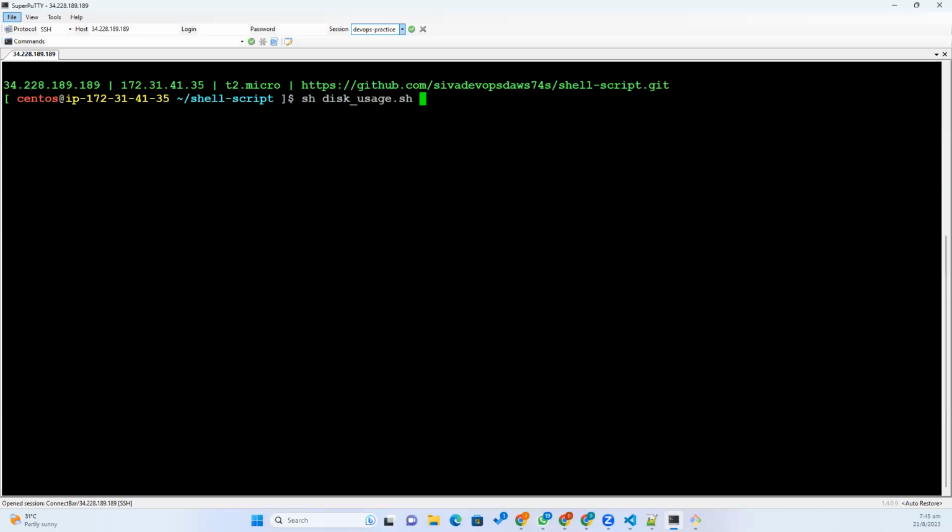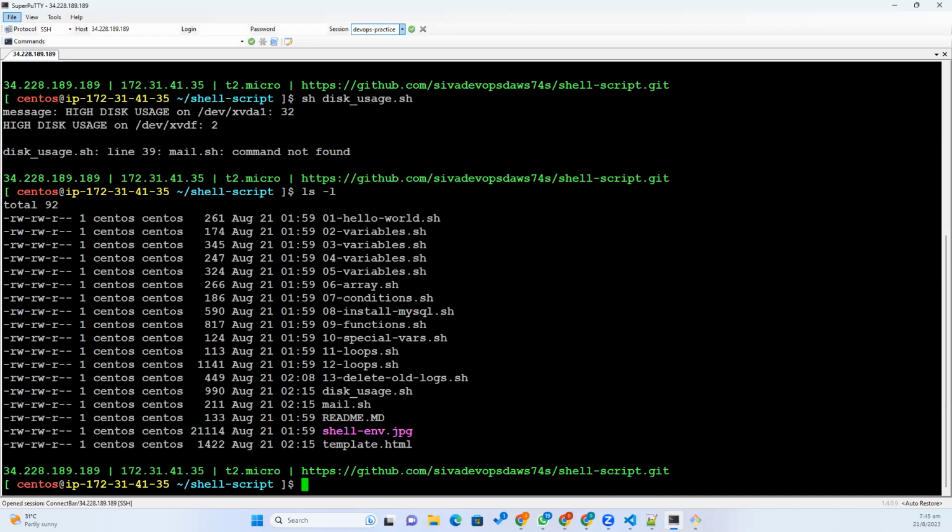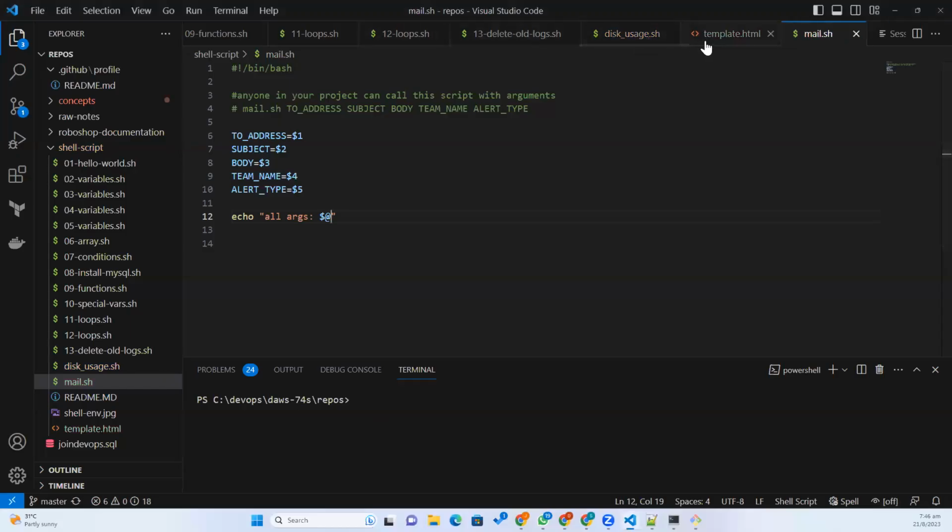sh disk usage.sh. So there is an error. Okay, mail.sh command not found. The .sh file is already available here. Why is it not found? Okay, it is a shell script, right?